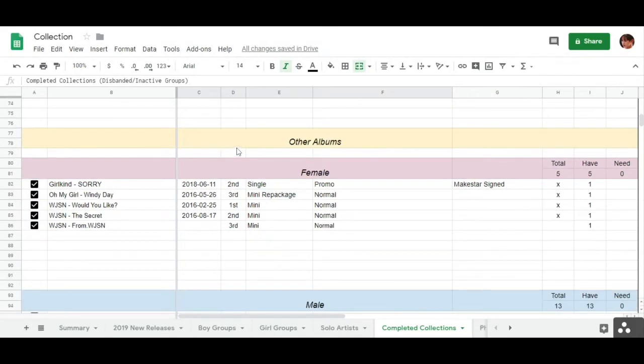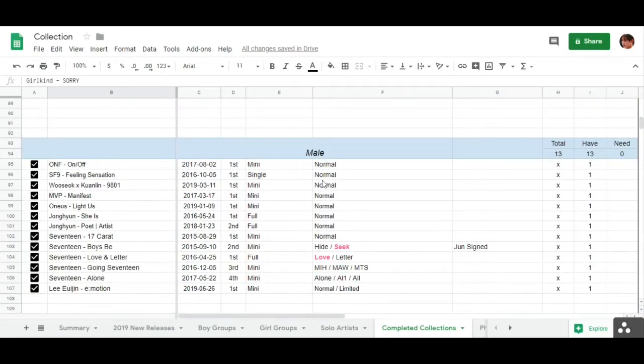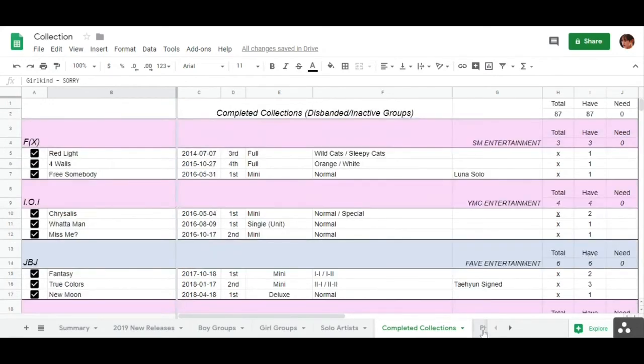And then this section is different. So I just have other albums. This is just random albums that I have from groups that I don't collect. And I do also have it sorted out by female and male. So I put the artist and the album title. And then I do have the male section. The male section's a little big compared to the female just because I did stop collecting 17. So yeah. Anyways, moving on.